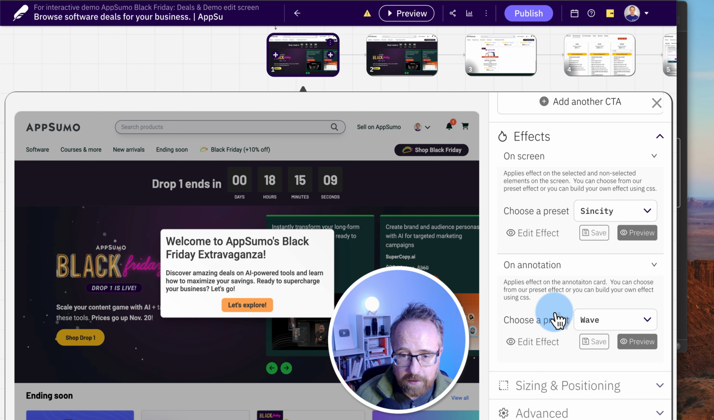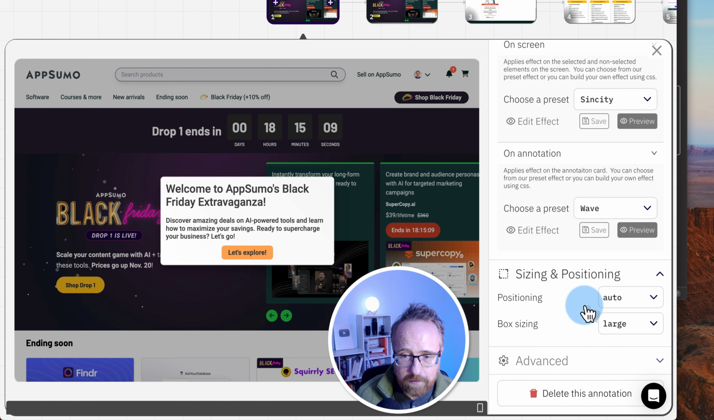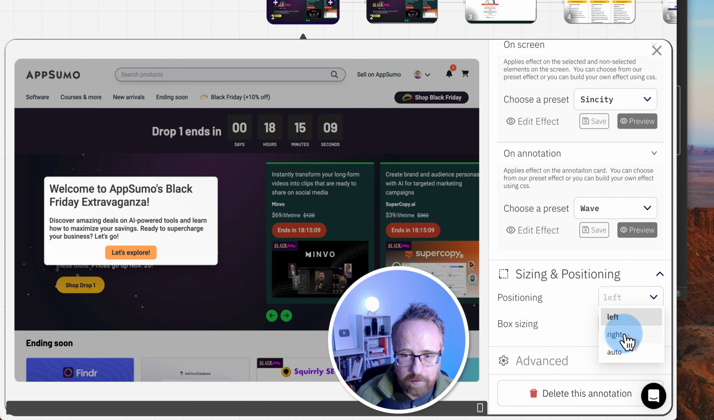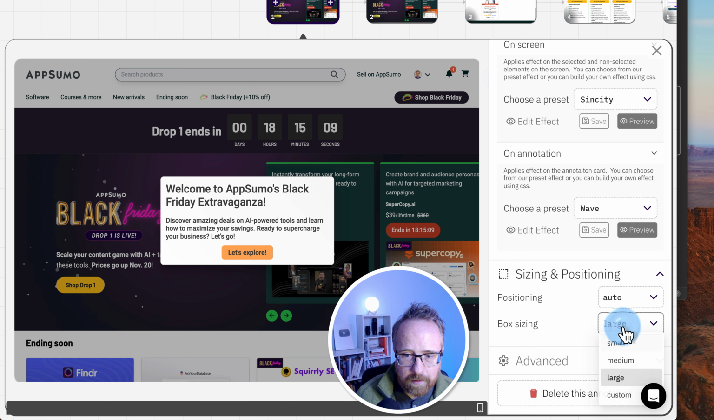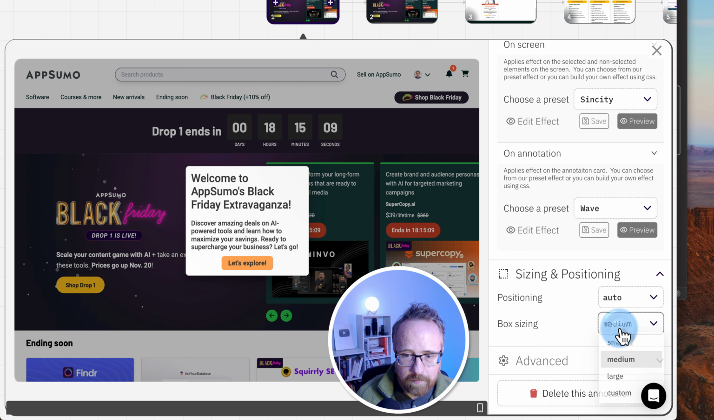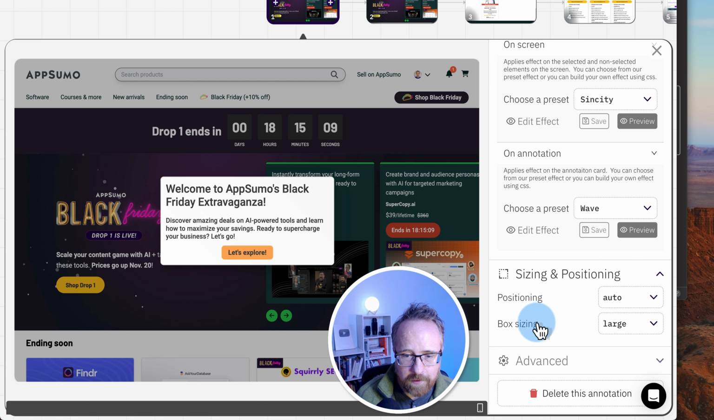You can add effects on the annotations. You can change the sizing and position. The positioning might be something you want to change. If I click on this down arrow, you can choose where the box is positioned. You can also choose medium, small, large, or custom for the size.